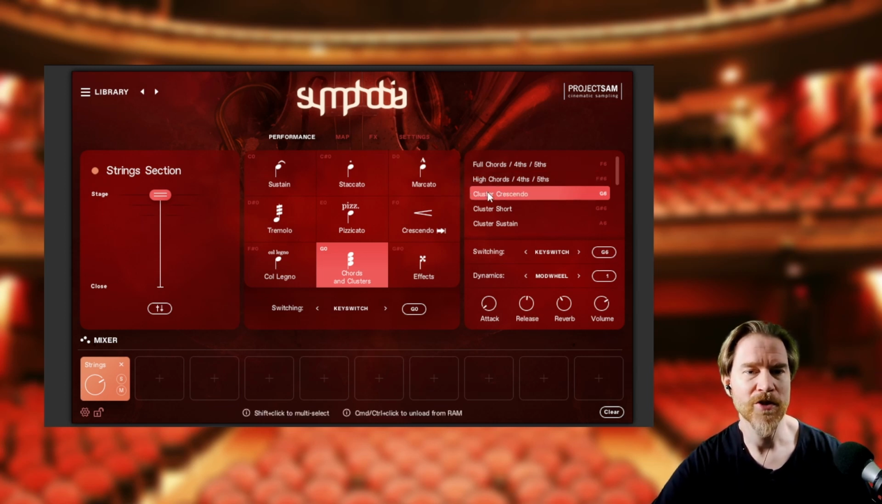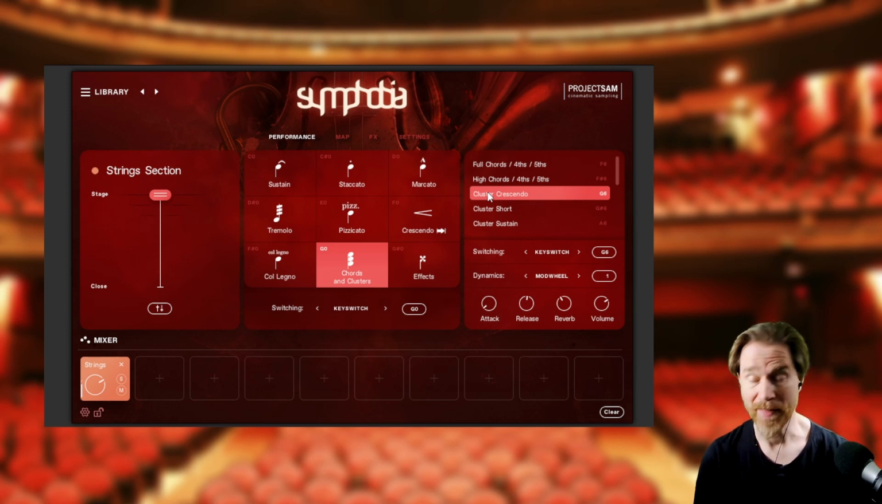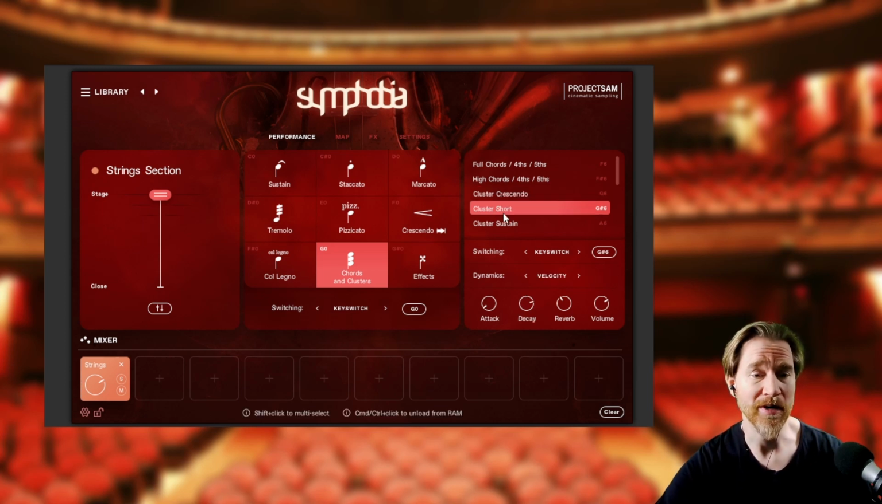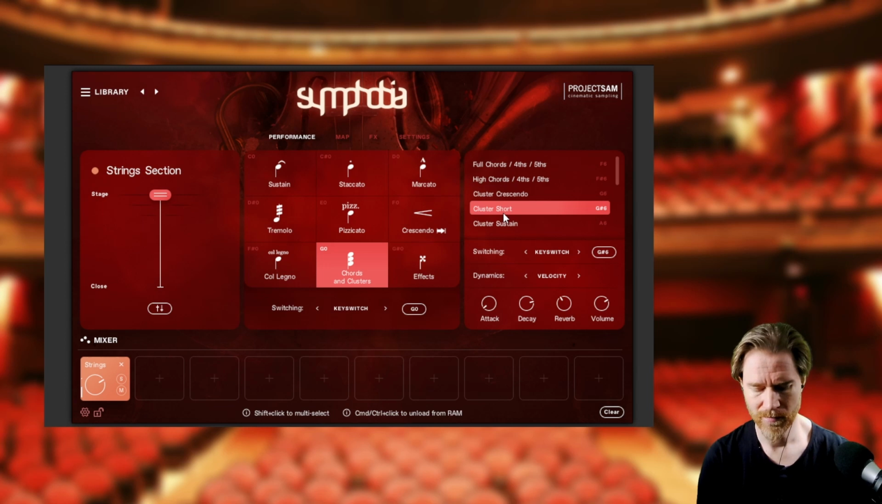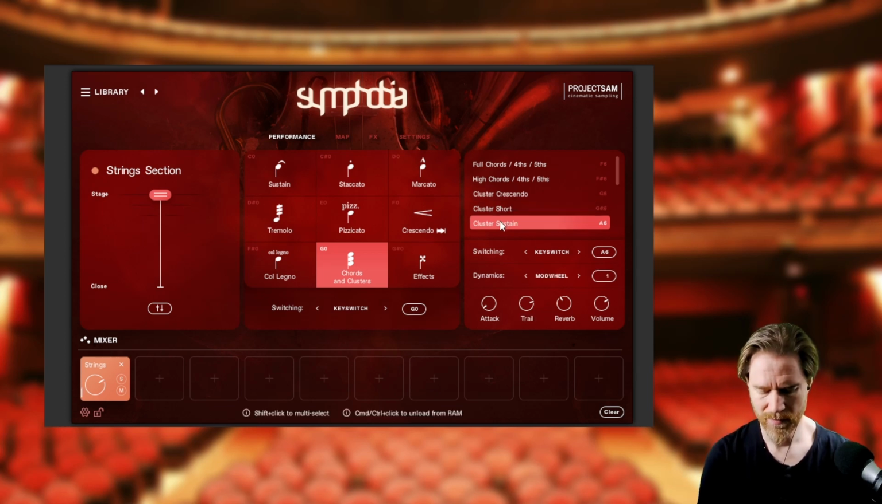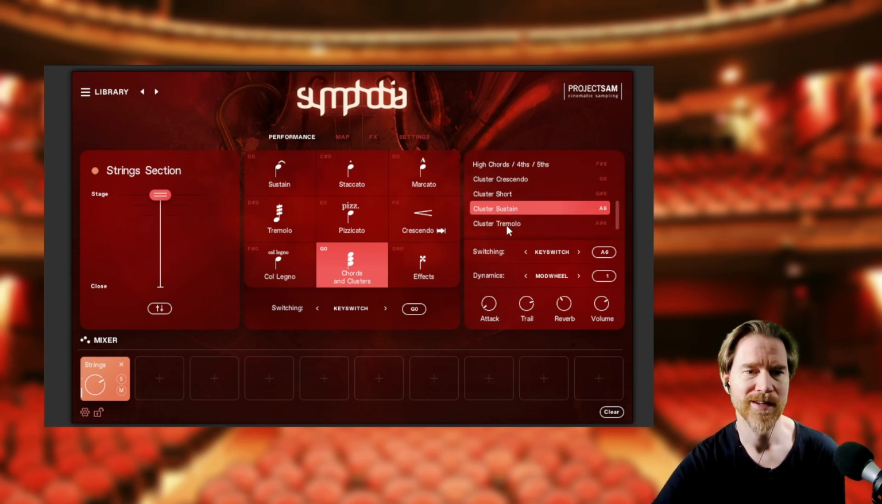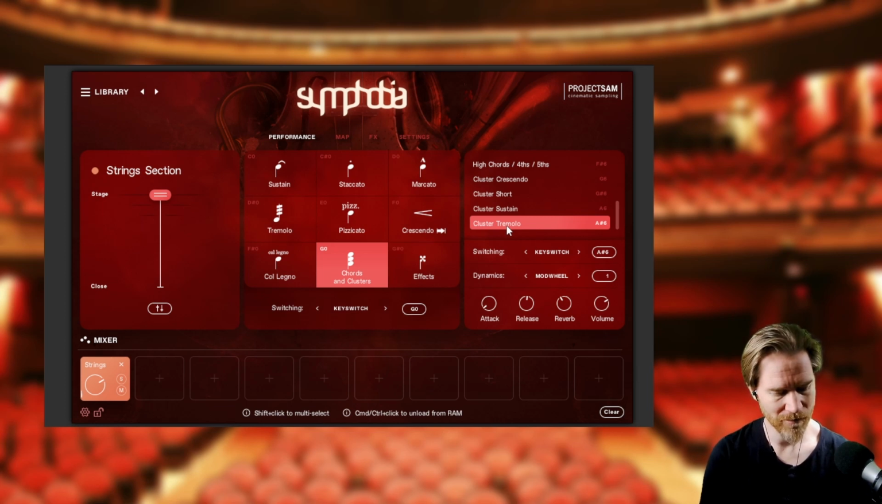Okay, and then we're starting to get into what Symphobia is famous for, crazy scary sounds. And there's quite a lot of them. I'm just going to show a little bit here. Cluster short. And then cluster sustain. Perfect for scary movies. And then cluster tremolo.